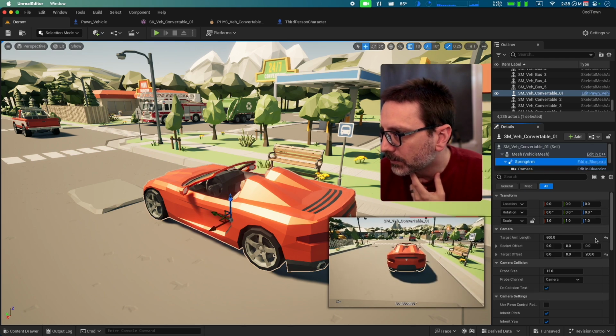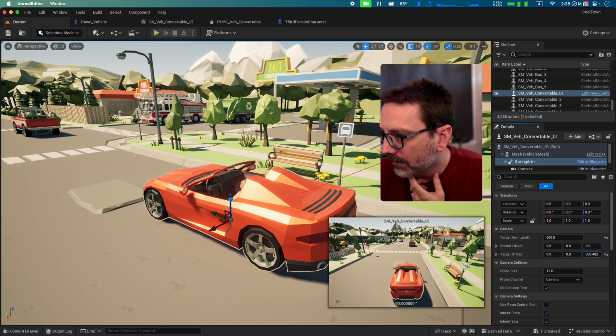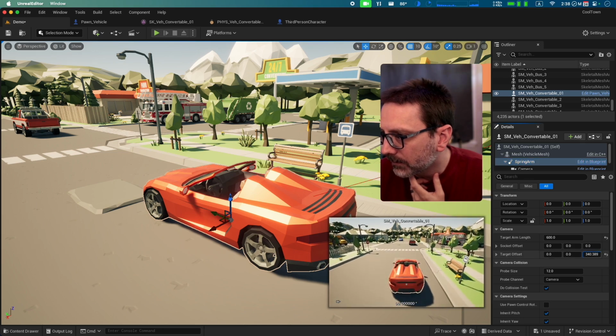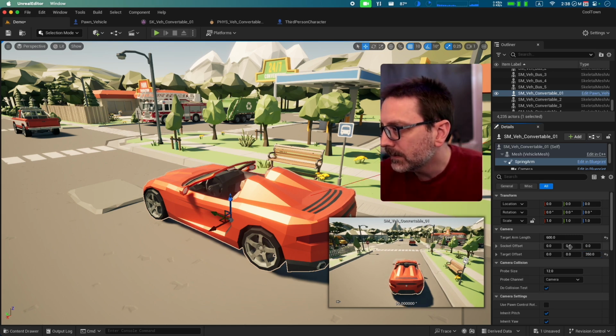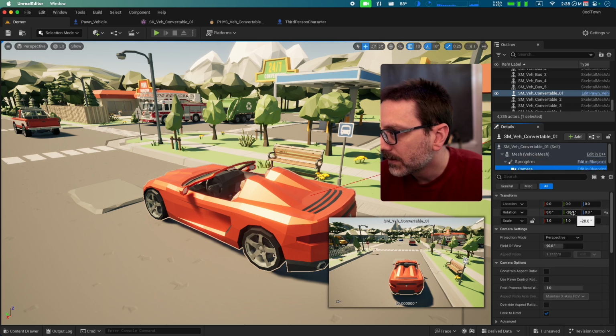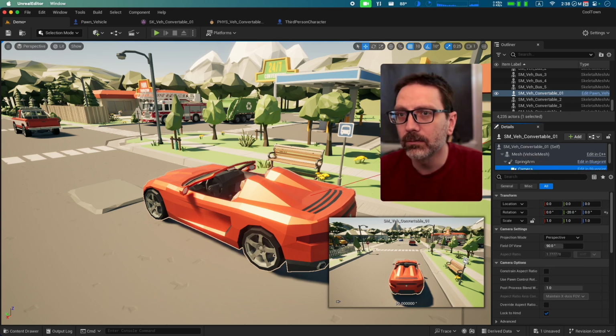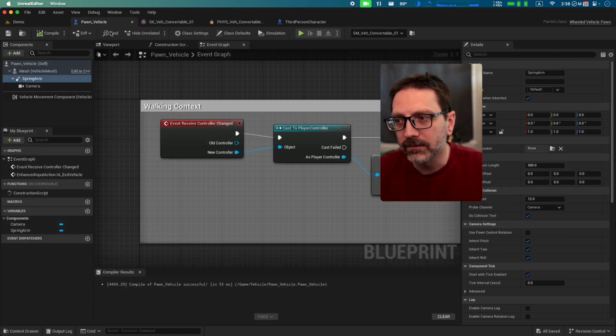Let's go back to the spring arm and adjust how high the camera is so that we can see a lot of the road in front of us. So that's about 350, so we'll do 350 even. Target arm 600, offset 350, and the camera -20 on the Y axis. So that's good for this particular vehicle, but it won't copy to all of the vehicles in the future.